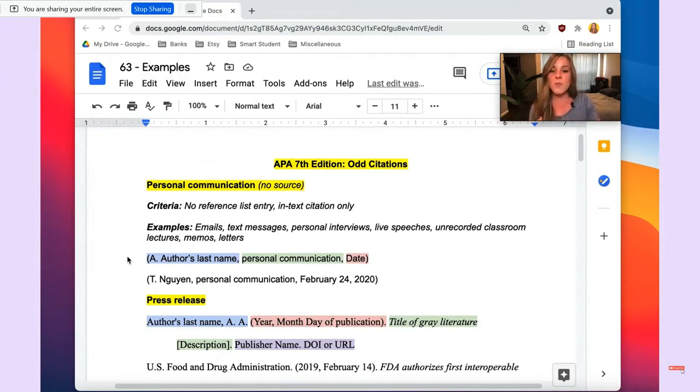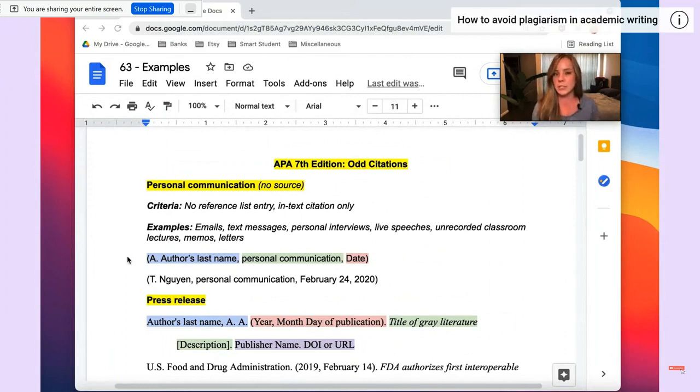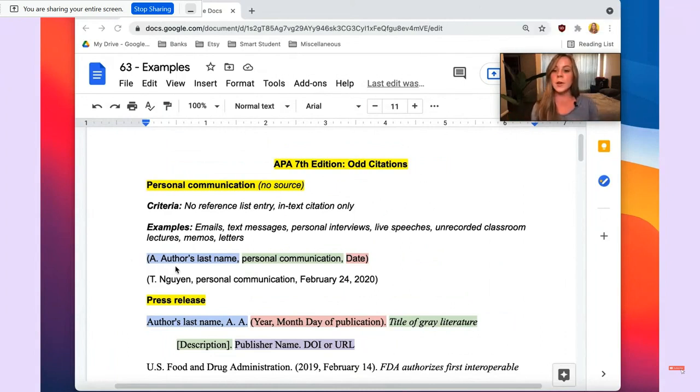Now let's look at the template for that in-text citation, because it differs from your traditional in-text citation just a little. You still want to include the author element to start, but here you want to include not just the author's last name, but if you have that first initial, go ahead and include it there. Then, if you'll note, the words personal communication are included in the in-text citation. And then lastly, you have the date.